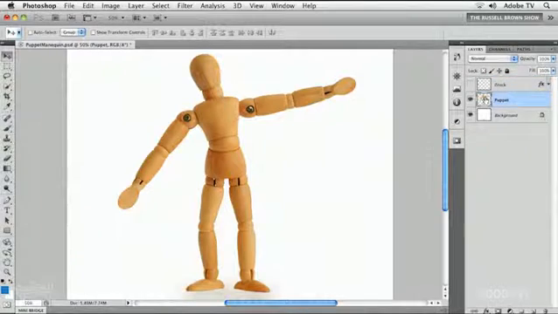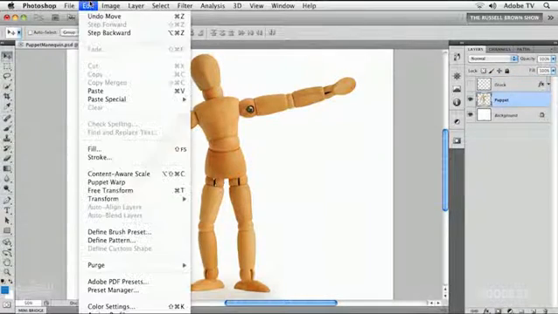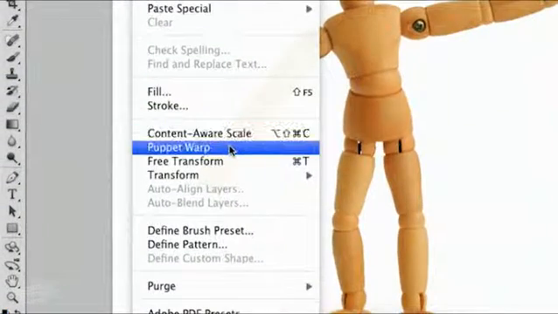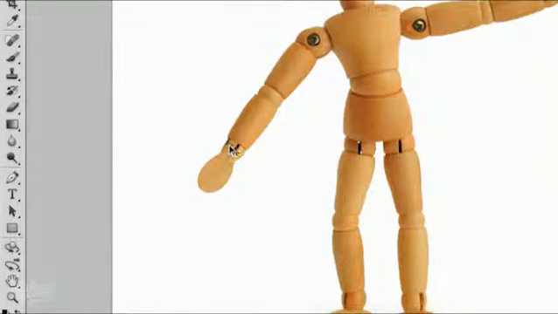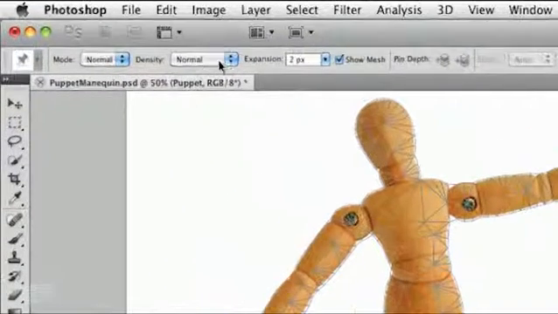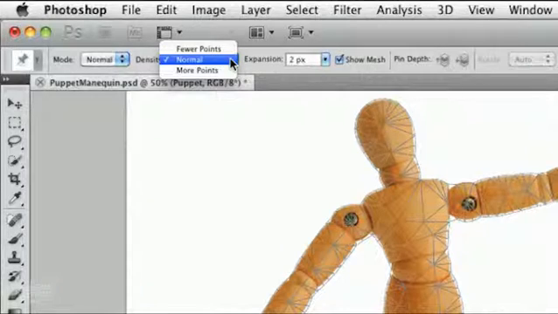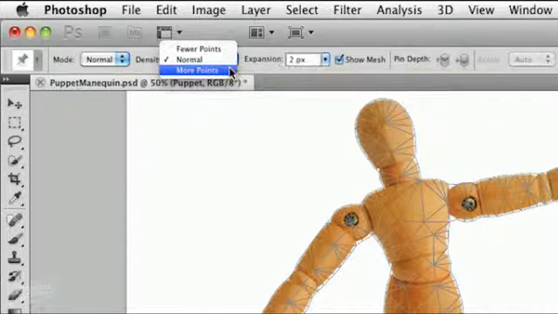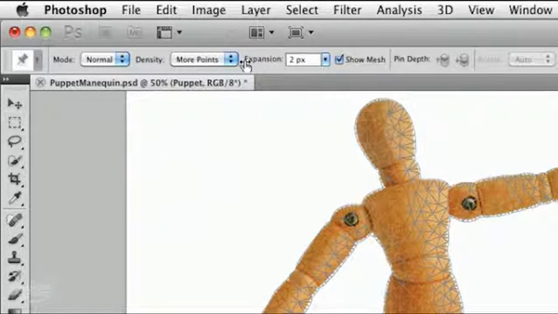Target this layer, then go over to my Edit menu and down here to Puppet Warp. New feature here inside of Photoshop CS5. I select it. The first thing that comes up is a grid, a web that forms over the surface which defines the control points. And over here under Density, you can see it's set to normal. But I'm going to add more points for finer detail. You can select from fewer points, normal, or more points, right here in the options bar.